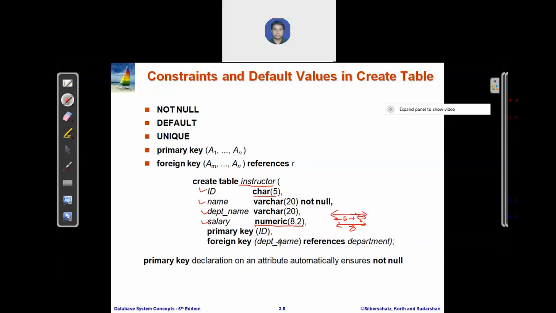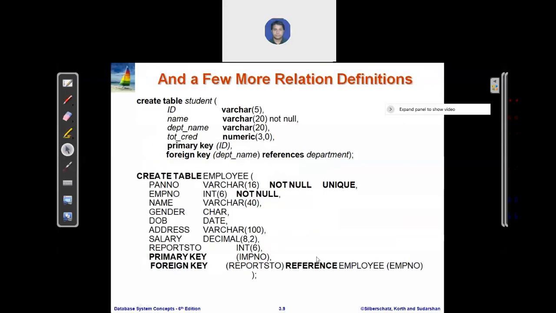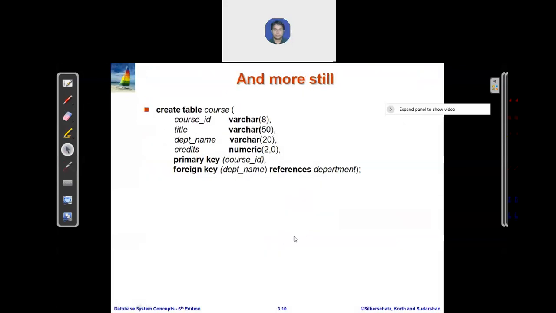The primary key of this table, instructor, is id. You set id as the key of this table. A foreign key for this table is department name. Department name is a foreign key referring to the table department, meaning the details of this department exist in the department table. These are some other examples as well.